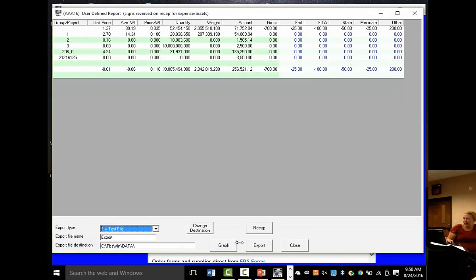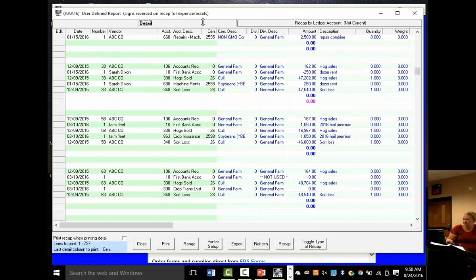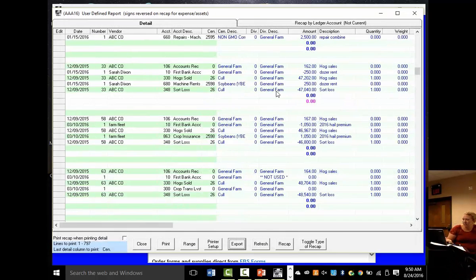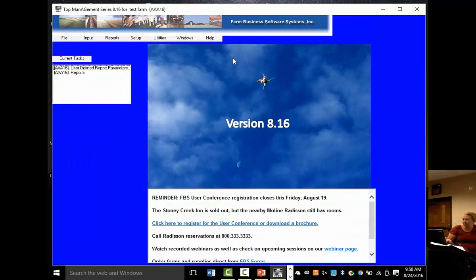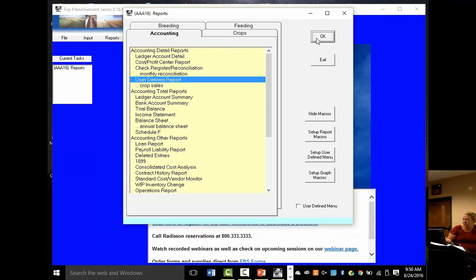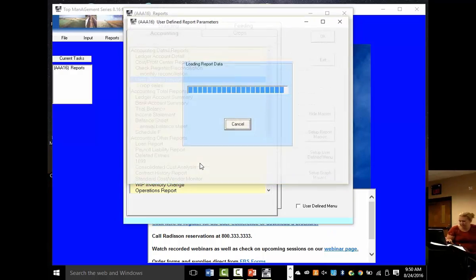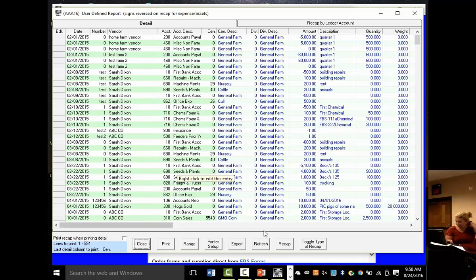Here on the export page, I'm going to go back to the detail first before I do export. Okay. There are, again, recapping and graphing options. Actually, I'm going to rerun this report without my recap on it because that makes it a little bit easier to do some of those items. So I'm going to take off that recap by entry. Rerun the report.